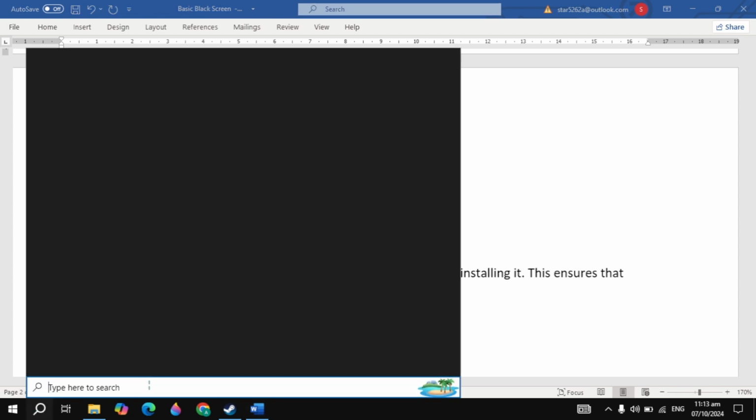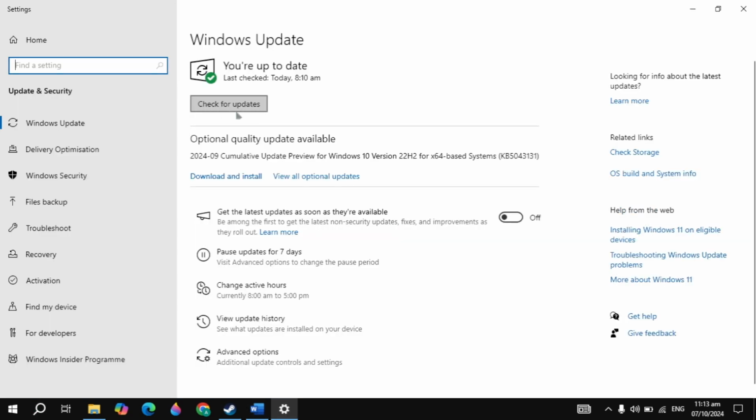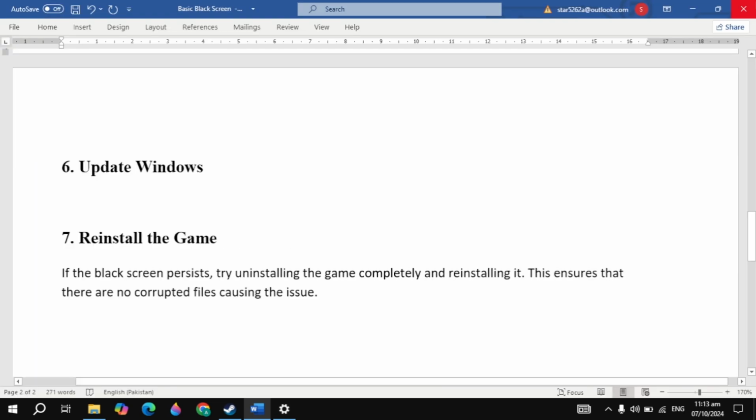Now the next solution is update Windows. Go to the Windows search, type update and simply open it. And if there is any kind of available update for your Windows operating system, first update it, then restart your PC, then launch the game.